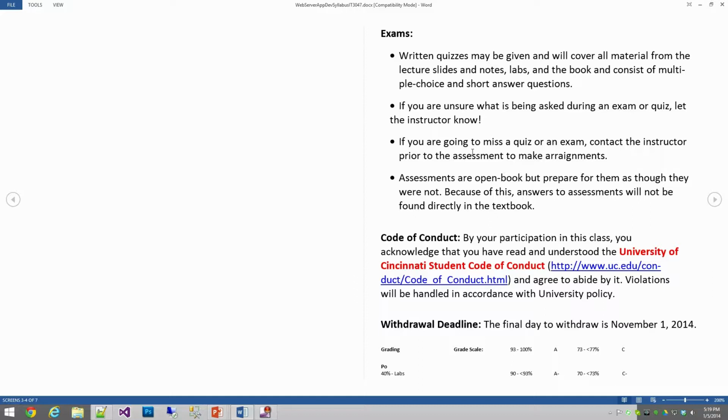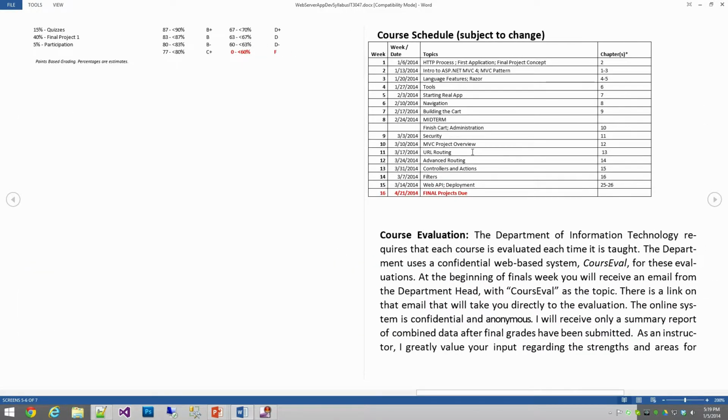So the withdrawal deadline is not November 1st. I will get the correct withdrawal date for this class. The grading, and that got cut off there, but basically the grading is the standard university grading.